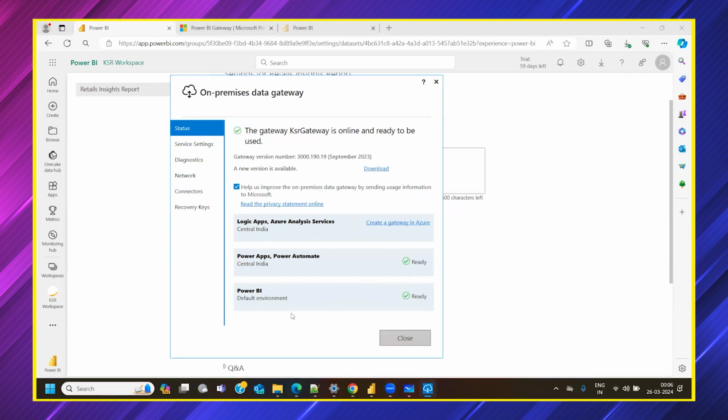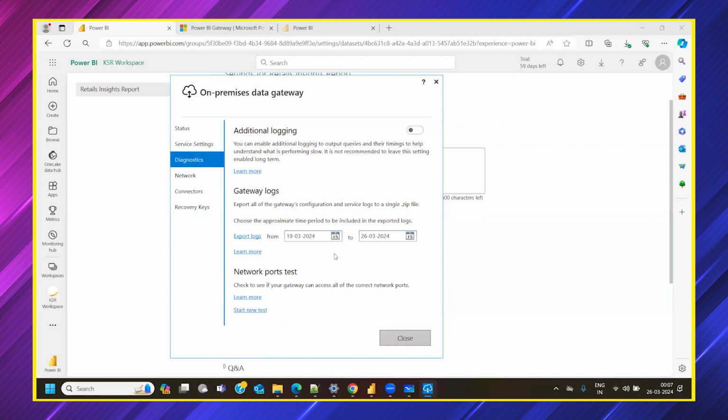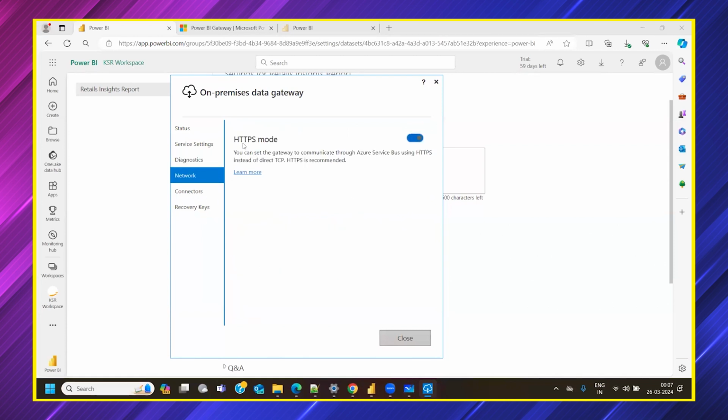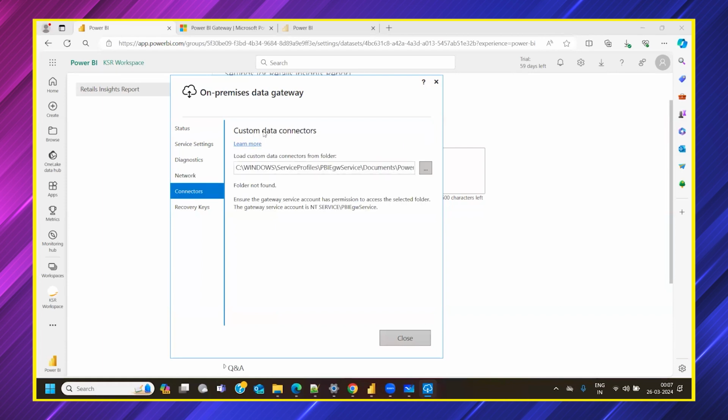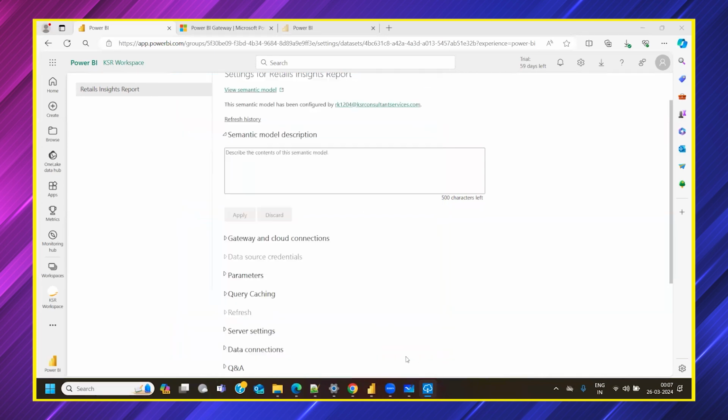Now you can see it is supported by Power BI. It is supported for the Power Platform environment also, and it is also supported for some Azure Analysis Services and cloud-based services. For that, you need to install a new gateway in Azure again. Now you can see in the status, you'll get these options. Under service settings, you can restart this gateway whenever required. There is a diagnostic. In network connections, the secure connection should always be checked in HTTPS. These are the custom data connectors which are installed in this location, and the recovery keys. So once this is done, let me close this.